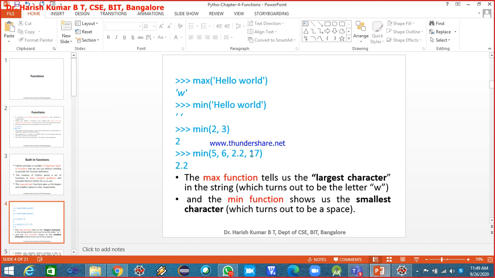And then see, now this list that we are giving need not necessarily be of the homogeneous type. Here it was a string, here it was a homogeneous type, that is a list of integers, and here it's a mixture of integer as well as floating point values. So 2.2 is the minimum, and it is giving you that. And the same list, if I pass it to max, gives you the maximum value, that is 17. So the max function tells us the largest character in the string, and the min function shows the smallest character. Now we'll quickly perform the execution of these things and have a look.